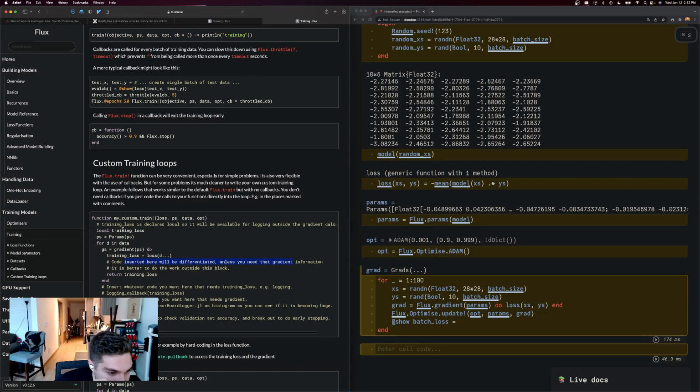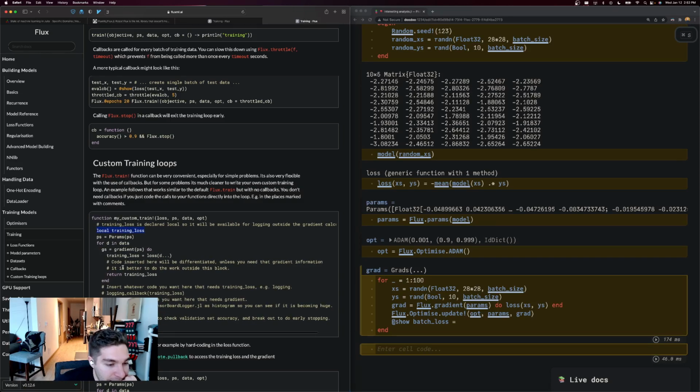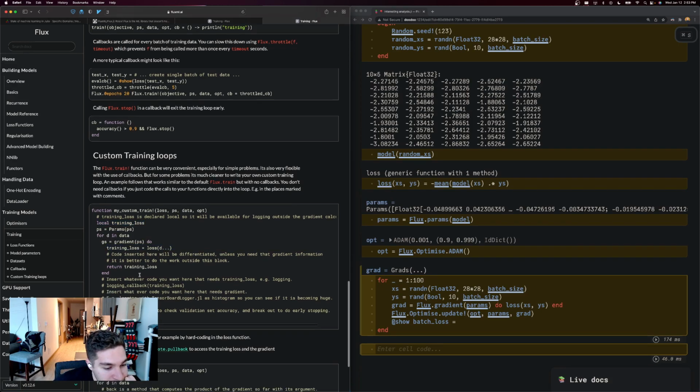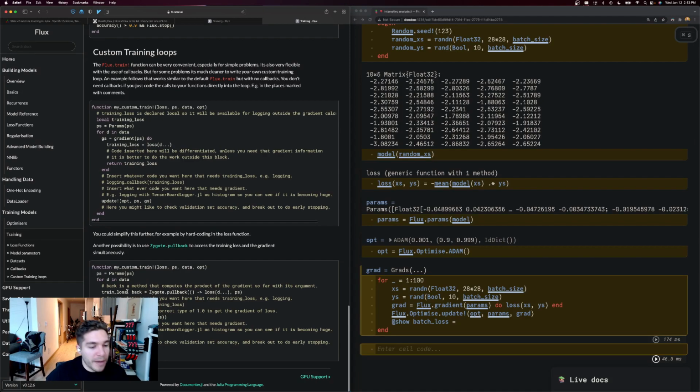Custom training loops. So I don't like this. This is kind of gross. I create a local function so I can use it here, and then I assign to that function and then return it. I mean, that's just messy. Oh, Zygote.pullback. That's what I want. Oh, that's much better. Okay, so then I have to call it manually, which is not the end of the world.